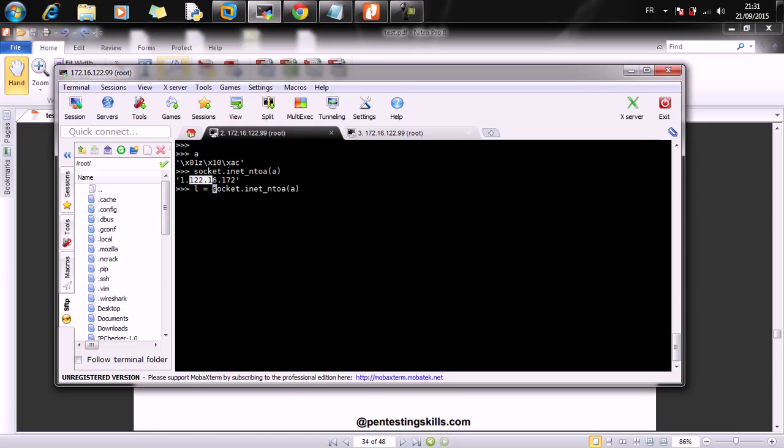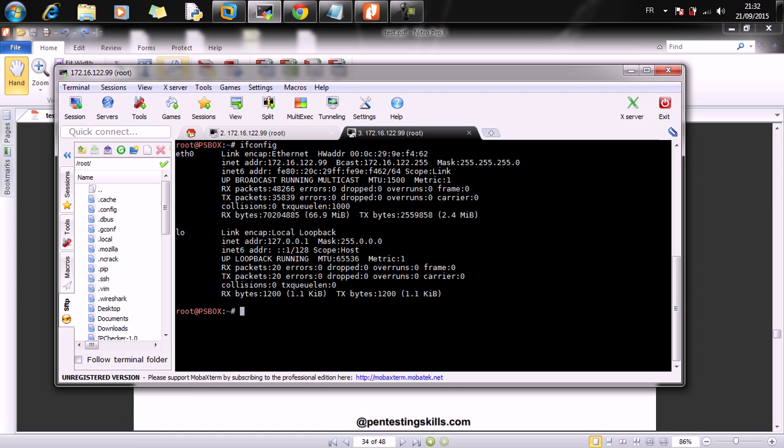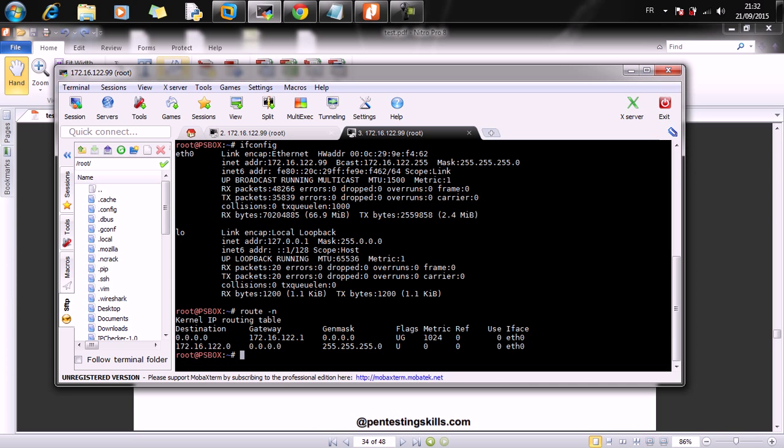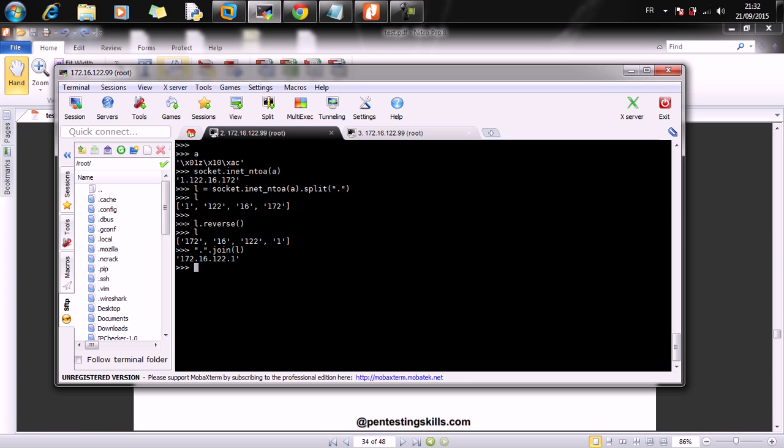You can store it in a list, L, and split it by dots. Now we can reverse it, and join the list L. As you can see, this is the gateway IP address. If we do route -n, as you can see here, this is my gateway IP address. So that's how little endian byte ordering and network byte ordering format is used under Python.